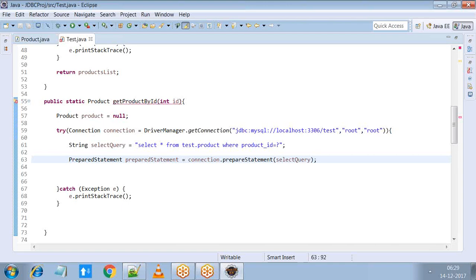Yes, you have that bind parameter, right? Now we have to access that bind parameter and assign a value to it. So what will you do? We use a method from the prepared statement object itself, a setter method.